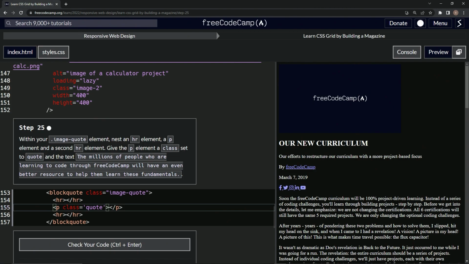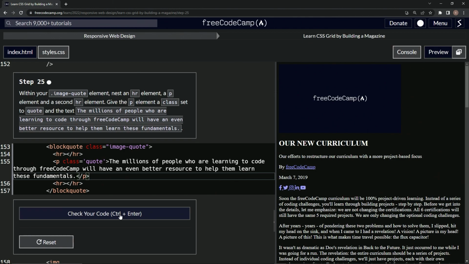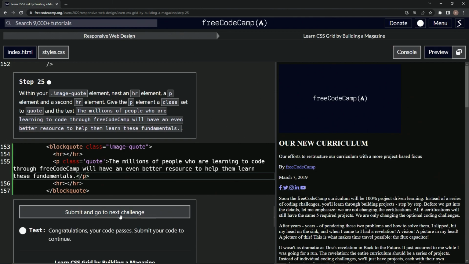And then it's going to have this text inside of it. So let's get this from here to here and put it right in here. All right, let's check it. Looks good, and submit it.